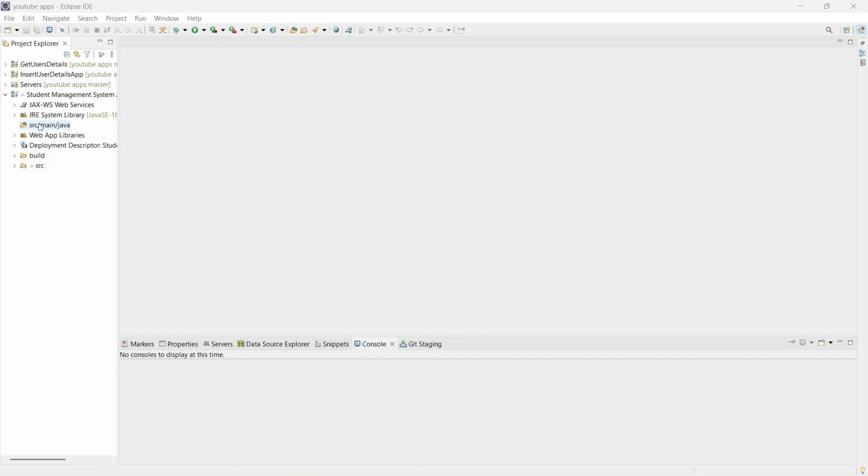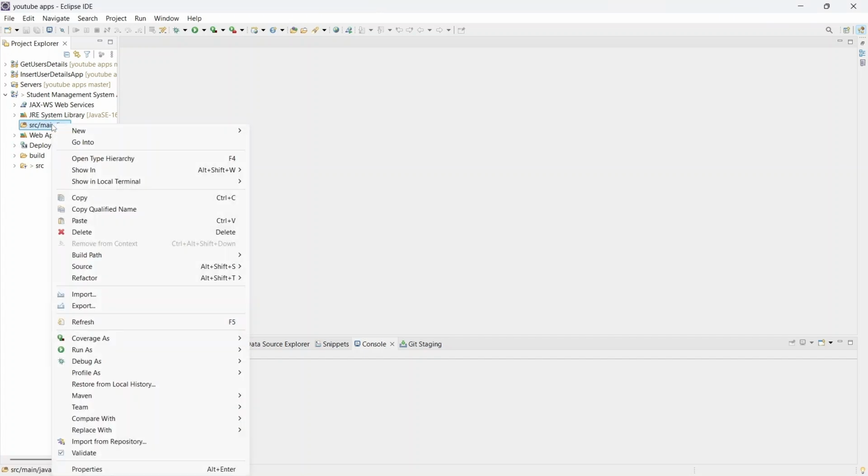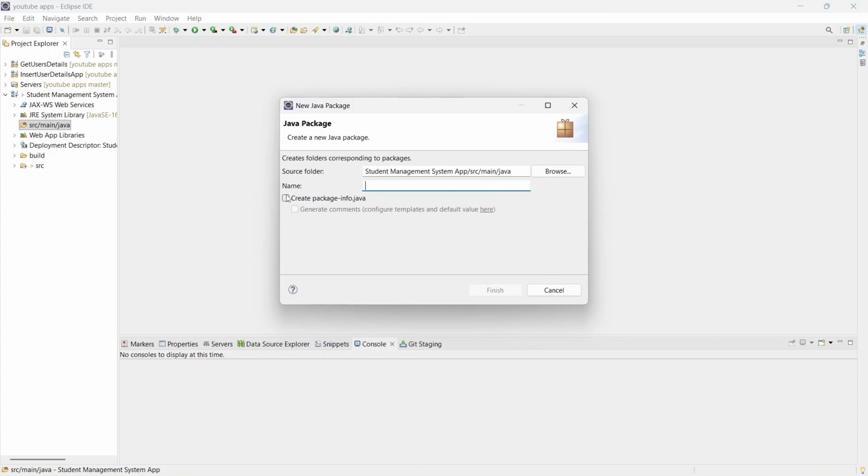Now we will create the required packages for our application. We create all the servlets and Java related classes in the src/main/java folder. Right click on this folder, go to new and click on package. So the first package that we need is com.sms.controller.